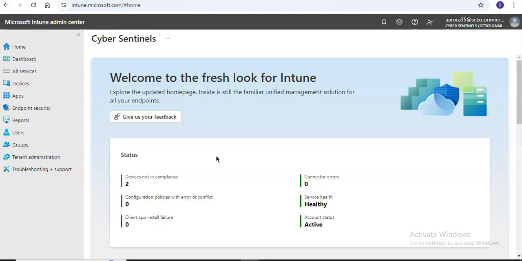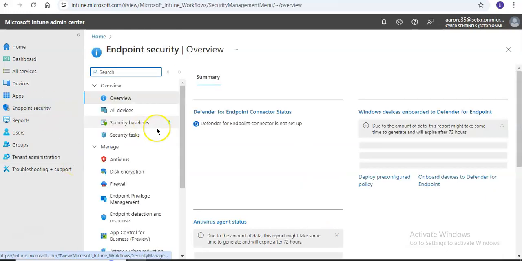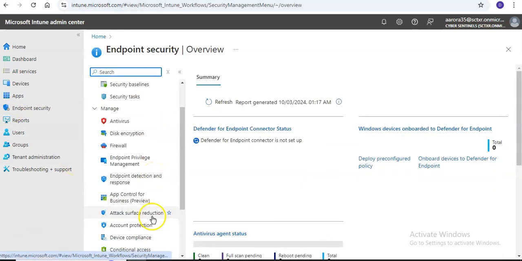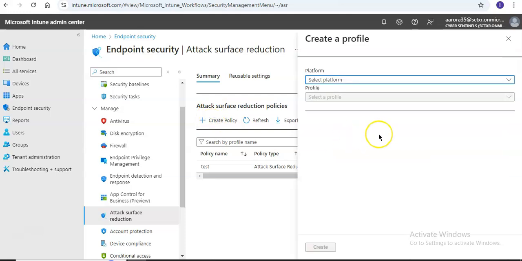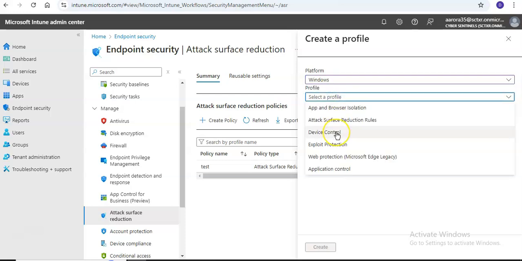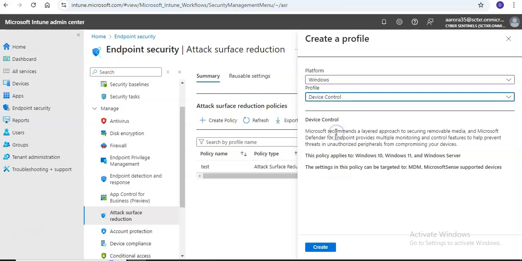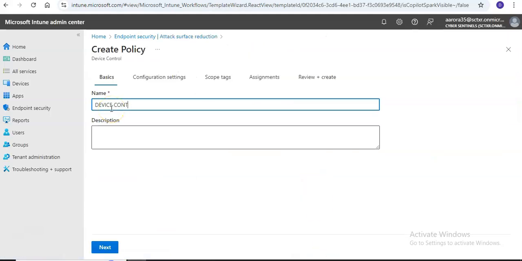Okay, I'm logged on to the Microsoft Intune Admin Center. We need to understand the device control policies as well. On the Intune portal, click on Endpoint Security, go to Attack Surface Reduction. Under Attack Surface Reduction, click on Create Policy. Select Windows 11, and under Profile, under Attack Surface Reduction Rules, click on Device Control. Click on Create, and mention Device Control.